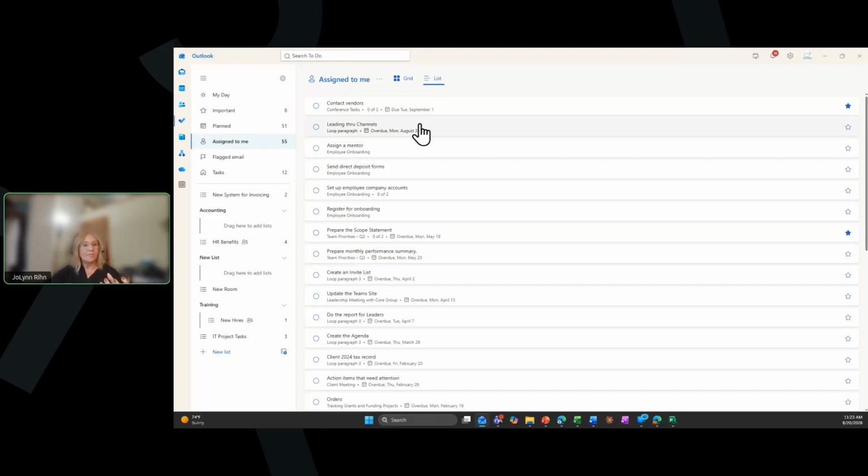So we have different views in each of the applications. Whether you're in Project, you're in Planner, or you're in To Do, at the top of whatever category you're on, you'll always see your different view options. I highly recommend you click on each of those to know what options you get.